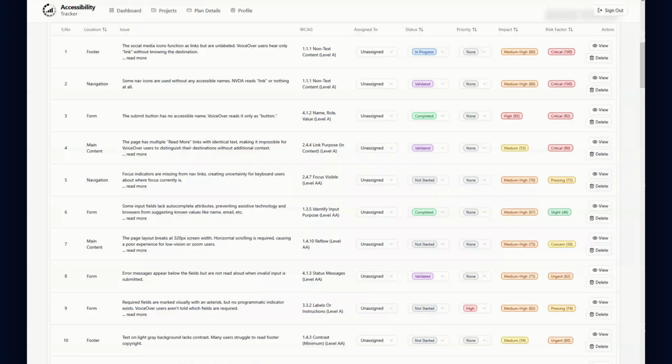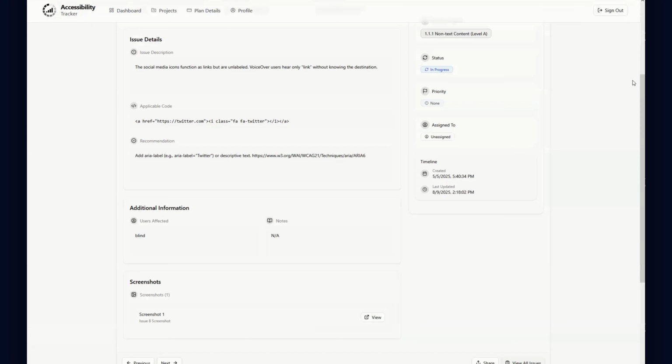Let's look at Accessibility Tracker AI in action. Here we have an audit report. The report was uploaded to Accessibility Tracker and is now transposed inside of the dashboard. And I'm going to view a single issue from this report. And on this next page, we get all of the relevant data for this issue. And this data has been extracted from the audit report.